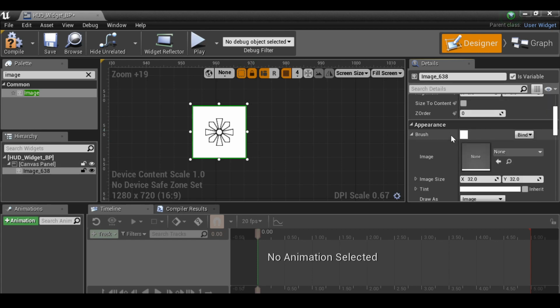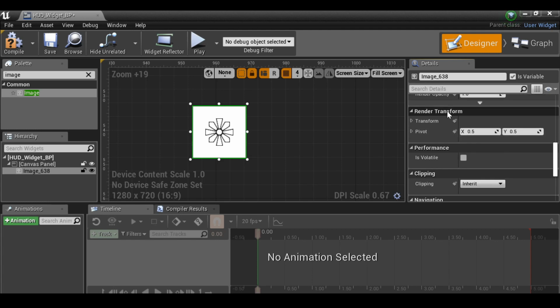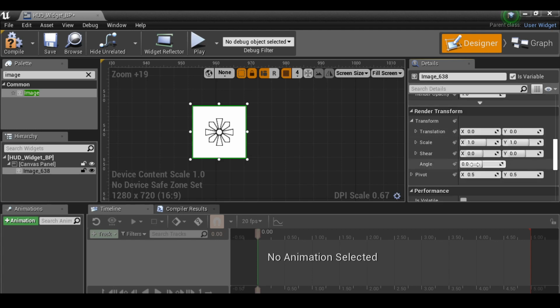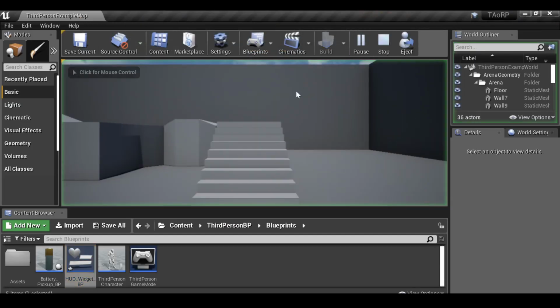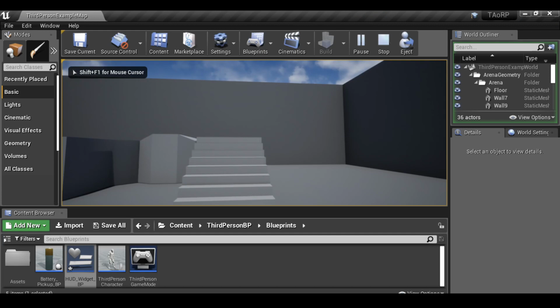What I want to do now is go down all the way to render transform. Open this up. And I just want to change the angle to maybe 45 degrees. So something like that. Then if we compile it, and then if we try to play this now, we actually won't see anything since we need to add the widget to the viewport.